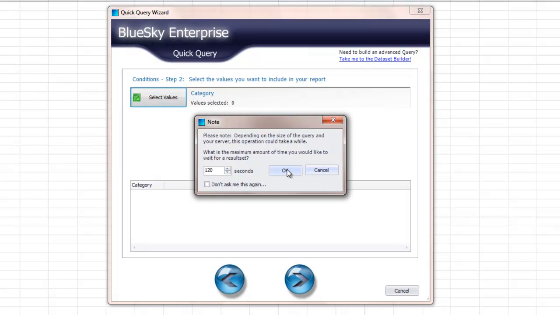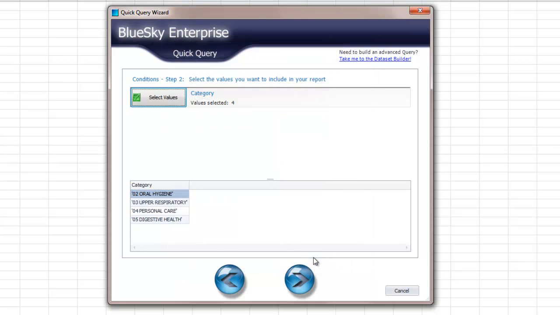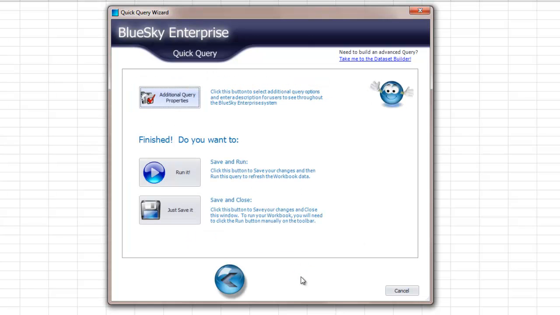By doing this, it's going in and querying that particular table in the database and pulling up the options for me to choose for the product categories. So I'll pick the top 4. And notice how it displays them down here so I can see what I've chosen. So if I have more than one filter, it will line these up for me and I can see everything I've picked. Again, I hit the next button. And now I can run it. So that's it. It's basically 3-4 very easy steps.